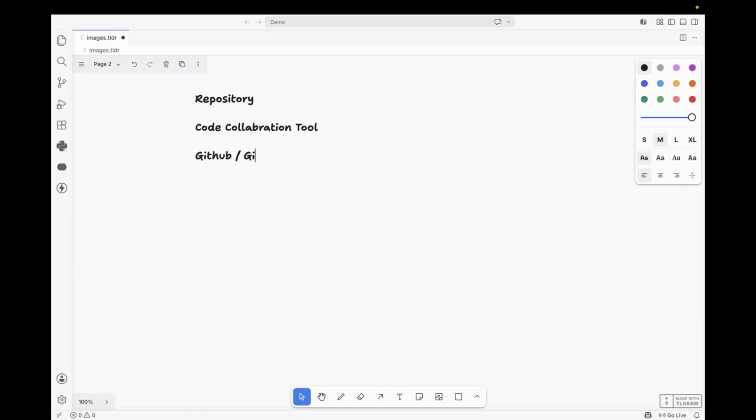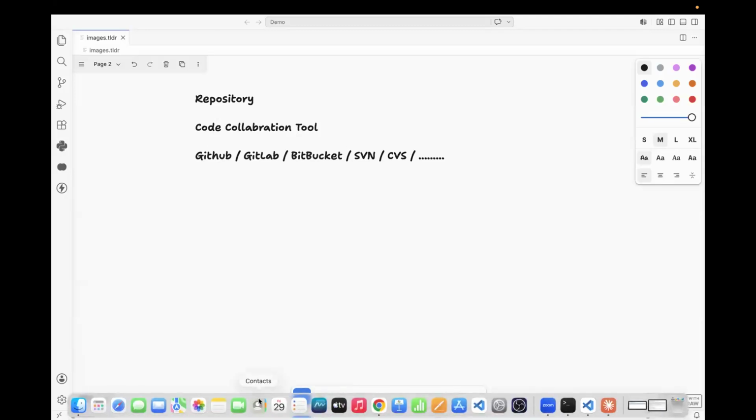Next one is GitLab. What is another one? The other one is Bitbucket. GitHub, GitLab, Bitbucket. Next one, SVN. Next one is CVS. Like this, so many repositories are there. When I repeat again, what is a repository? A code collaboration tool we can call a repository.